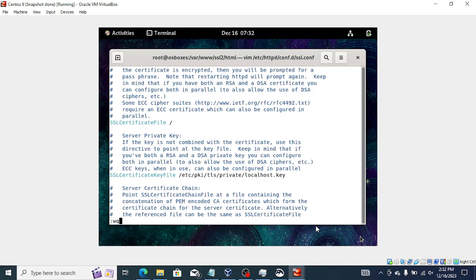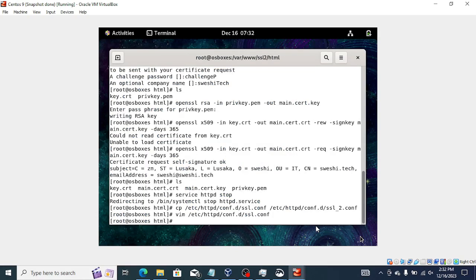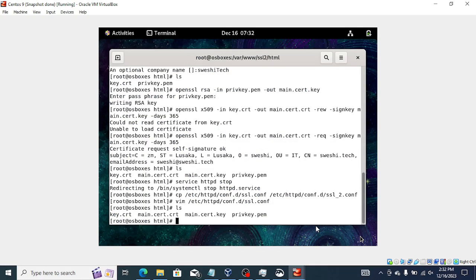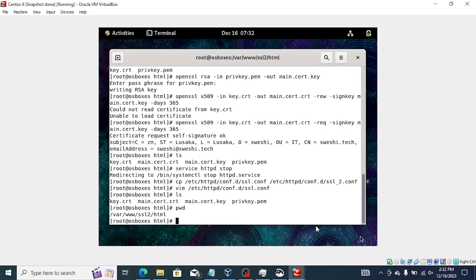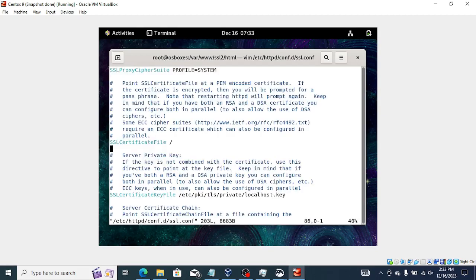So firstly, let me save this, and then let's say ls. Okay, then pwd. So right now we are in /var/www/ssl2/html, and then we need to point to this file, the certificate, and this file, the key. Those are the two files we need to point to inside this directory. So I'll go back inside there.